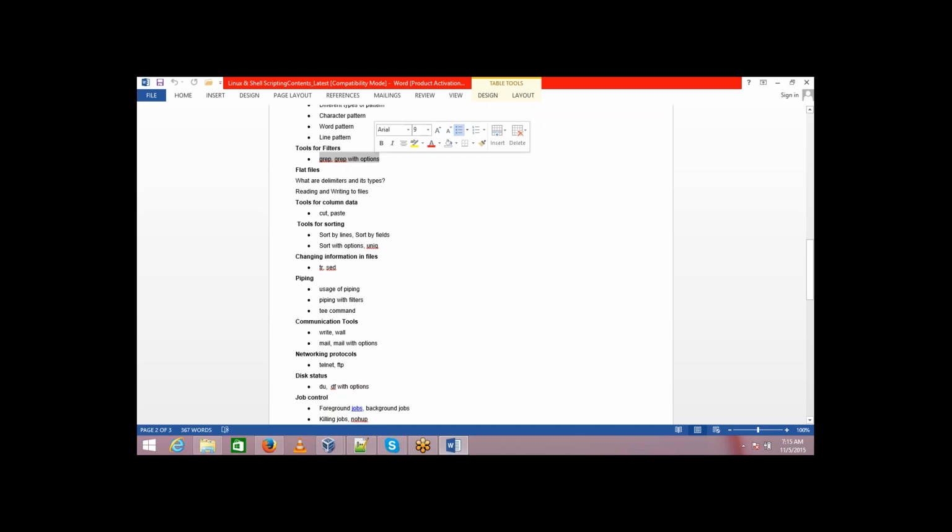Grep is a global regular expression pattern. We will focus in one session mainly on the grep and find commands, because these are the frequently used commands. Without using these, we can't work on a daily basis.